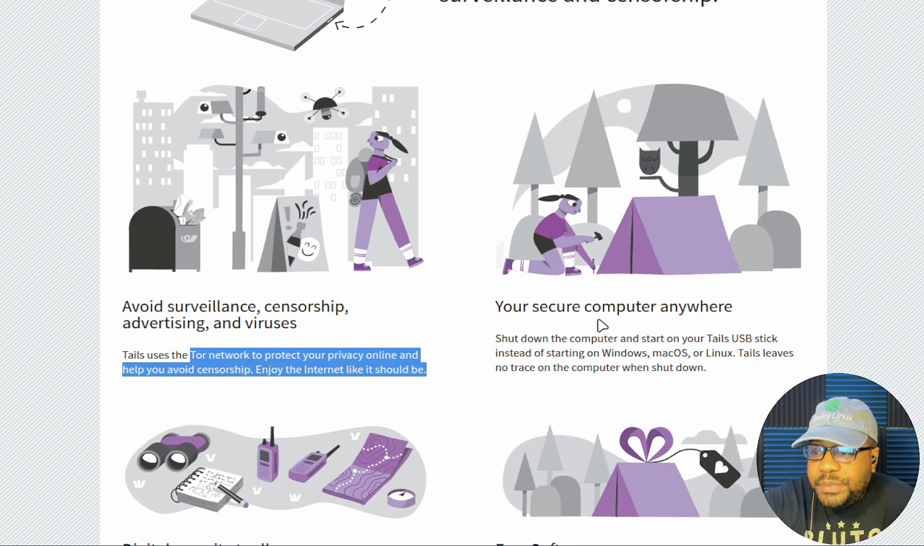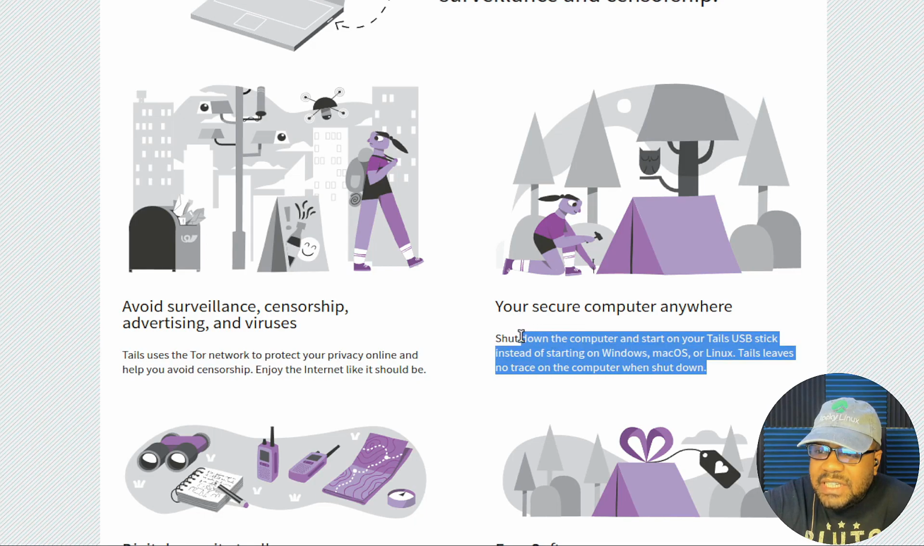Your secure computer anywhere. So shut down the computer and start on your Tails USB stick. And that's what I was going to break down to you guys. That's essentially how you use it. That's why they put a tent here, or a person setting up a tent. Basically, you don't leave a trace, you know what I'm saying? By using a system, you can shut down any system, plug in the USB, boot up Tails, use the internet. No one will know that you were there because you didn't access the current operating system on the hard drive for that system.